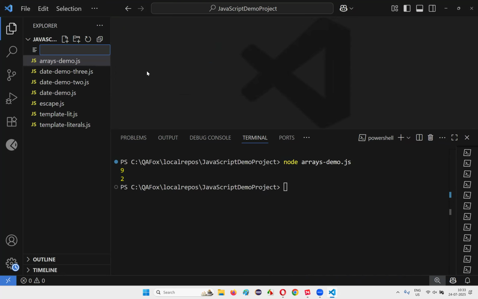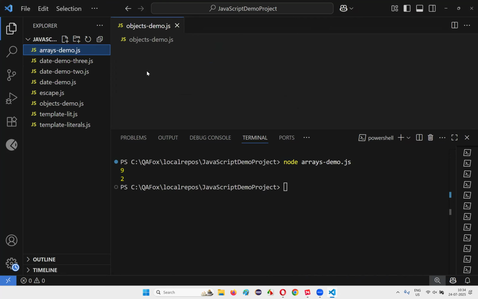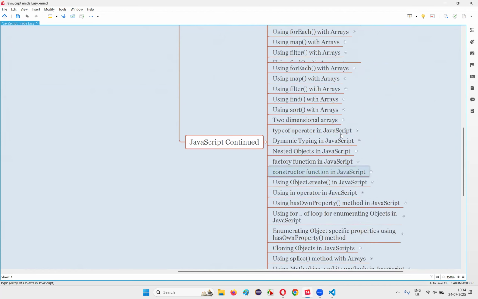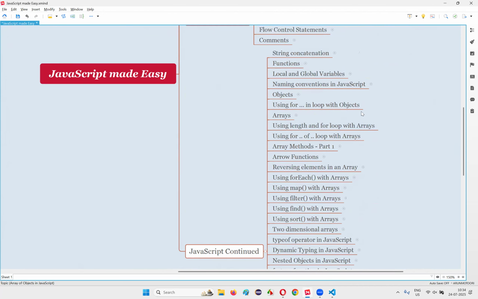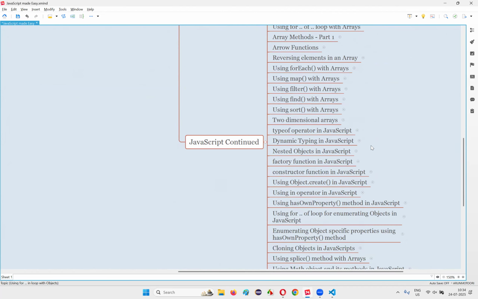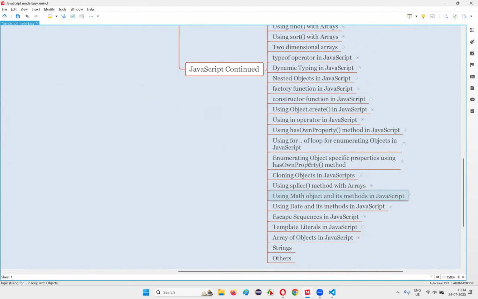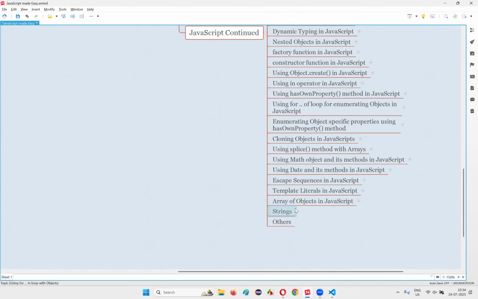Now, next thing is about objects, objects demo. How to create objects in JavaScript, that also I covered in depth in the previous sessions. So the concepts regarding objects are also there. Here, you see, I covered objects and how to use for-in loop with objects, and all of that I covered in the previous sessions. And many other topics came up here and there in between about objects.